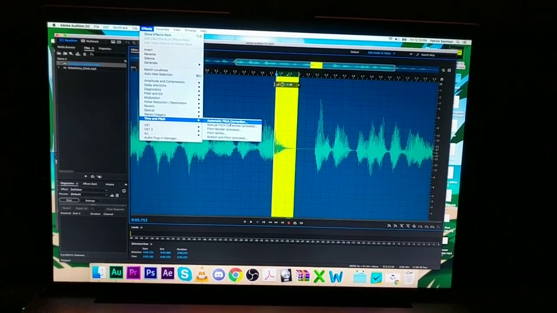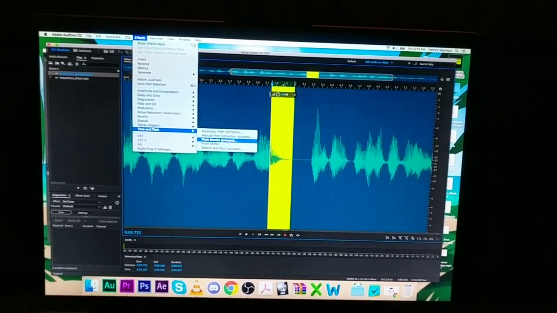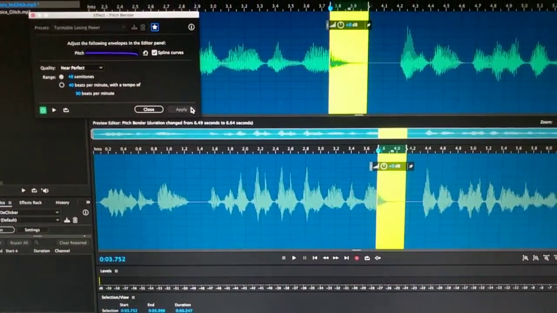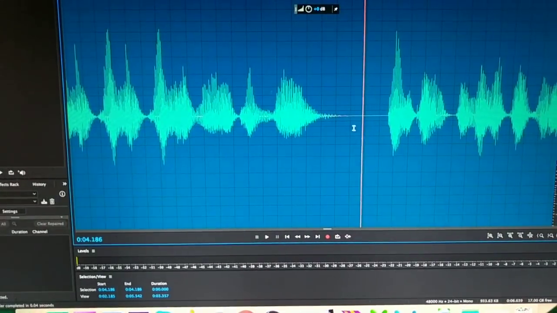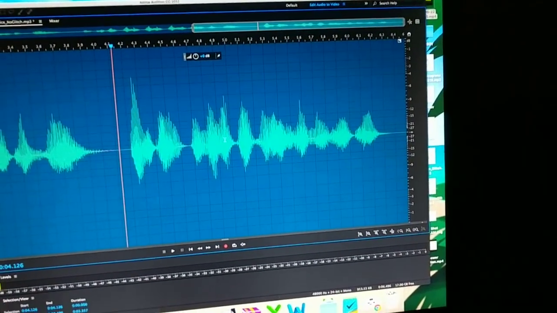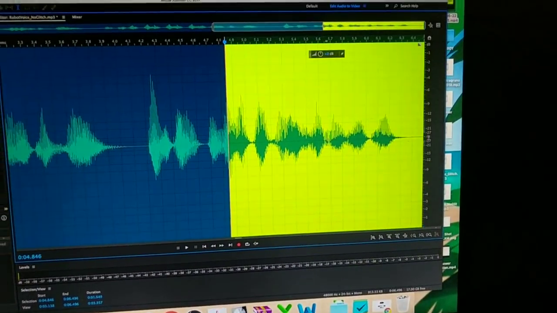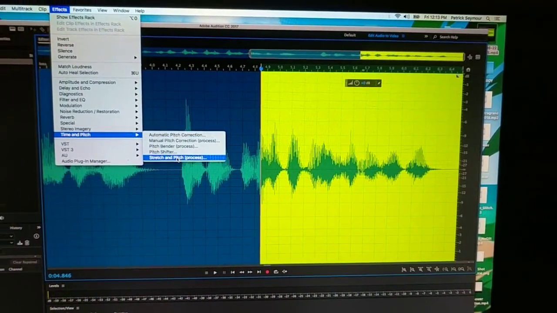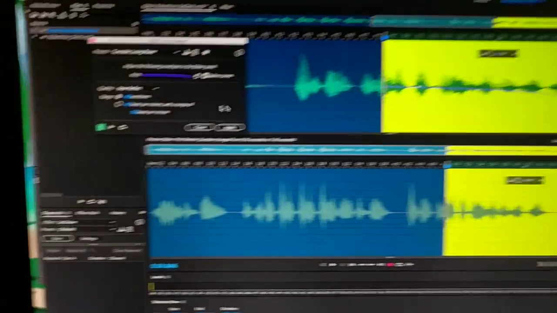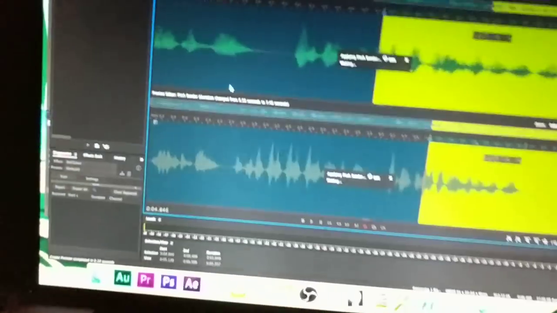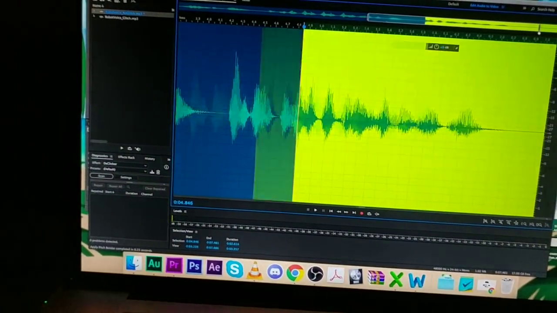powering down. So there's a pitch bender effect right there you can use. It gives it a little power down, but not too much, because remember, the full system shutdown comes right here at the end, and you want it to start powering down right there, and you take that effect again, and you... Okay, so you want turntable losing power. That's the one that usually gives you that shutdown voice.